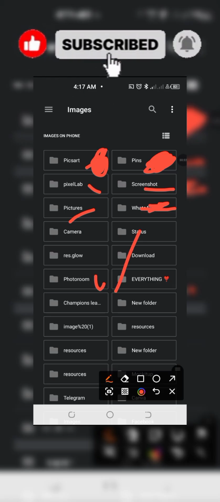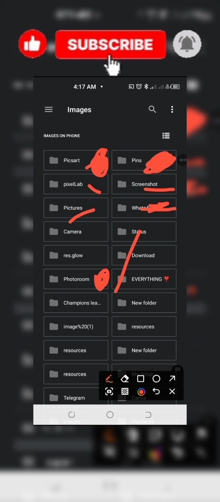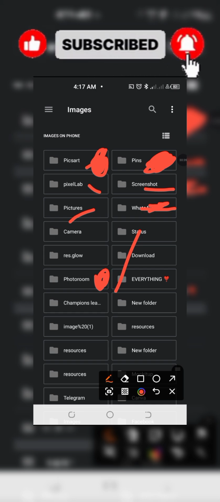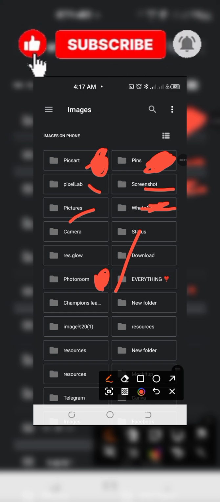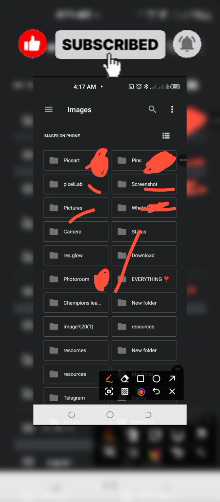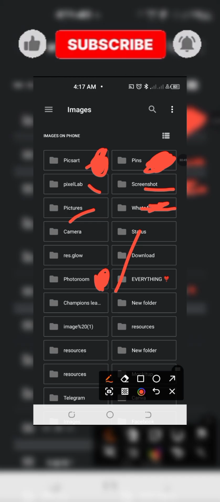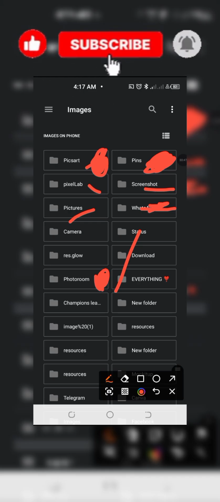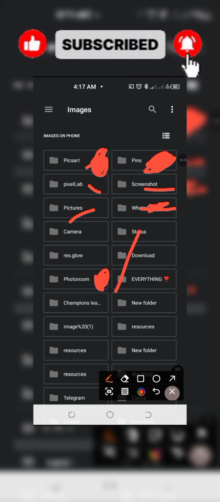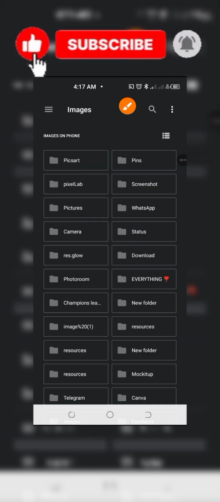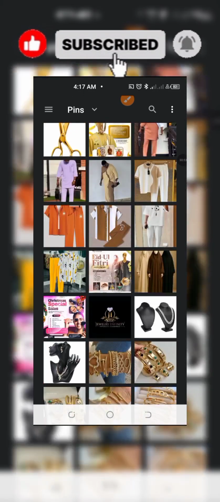Then this is PhotoRoom. You can use PhotoRoom too. It's an app. They also have a site, but I use the app. It is faster and easier, and I use it to remove background. The quality of the image still remains intact. So having said that, I'm going to click on my pins and look for where I have my logo.